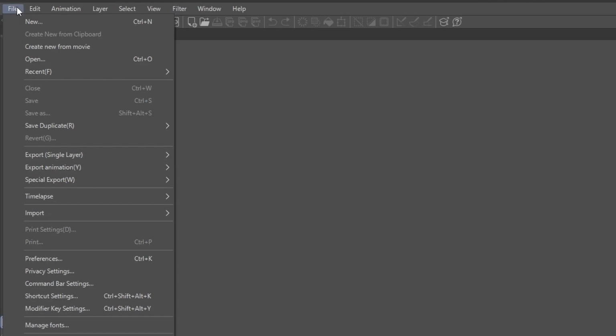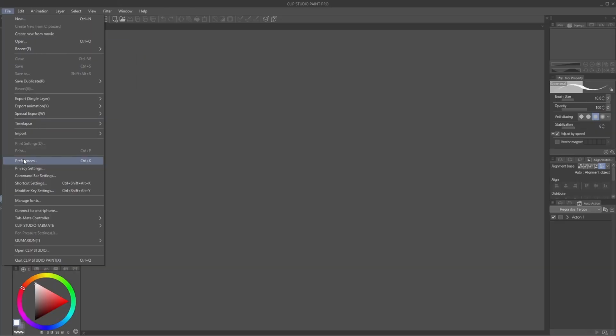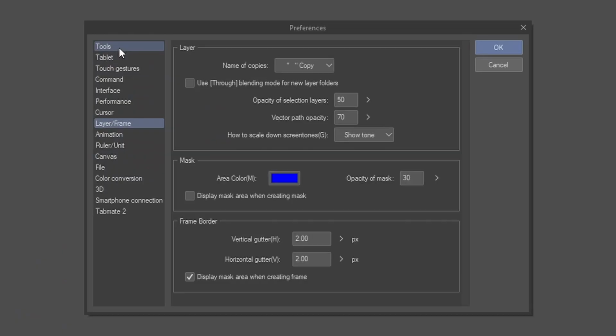Go to File, Preferences, then select Layer/Frame. Here, you will define the thickness of the grid lines. Under Frame Border, you will need to adjust the settings. I like to use 2 by 2, but you can go with 3 by 3, 1 by 1, whatever works best for you.